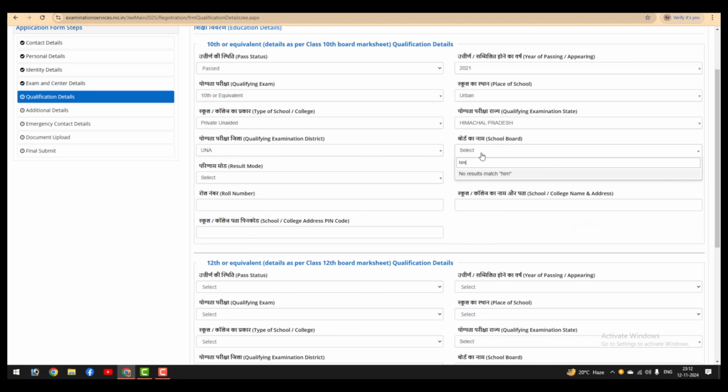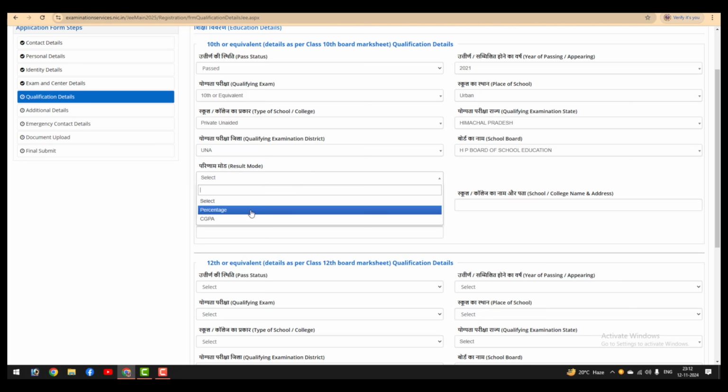Your board: I gave the exam in the Himachal board, so I will select HP Board of School Education. Result mode: if it is percentage mode, you will select percentage. If you got CGPA, accordingly you can select CGPA. Mine was percentage mode, so I will select percentage.